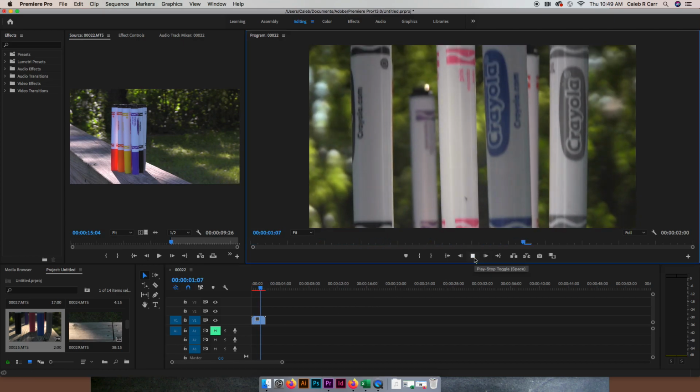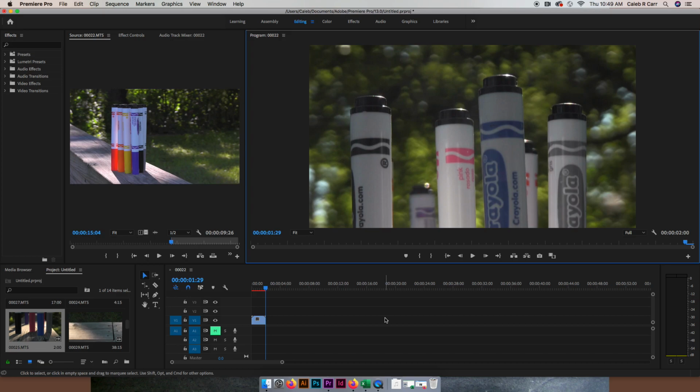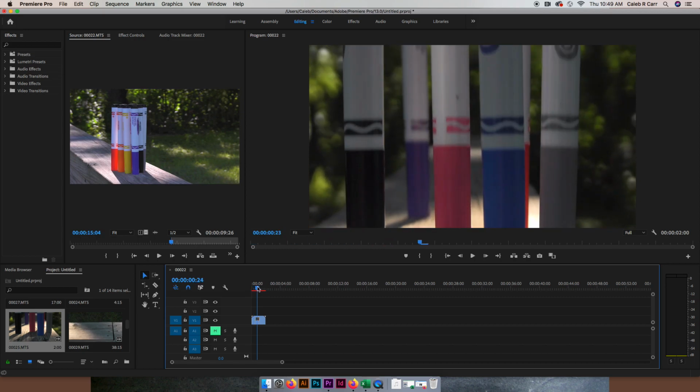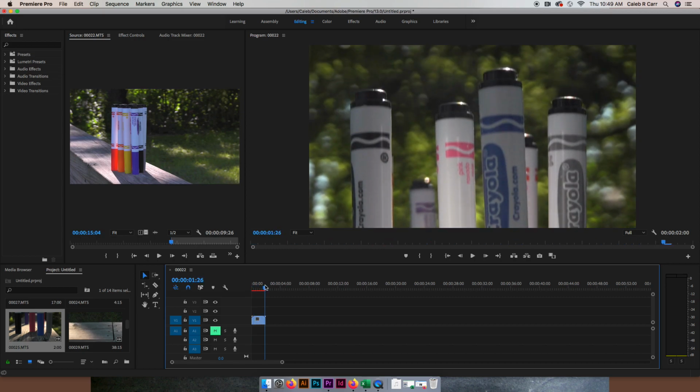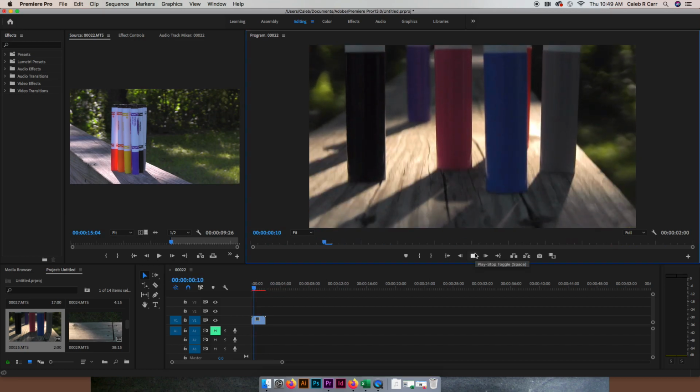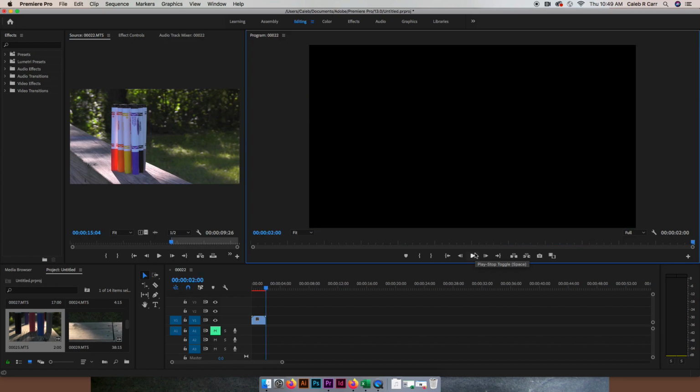And this is just a nice pan of these bowling pins. And I really like the way that this pan works, but I wish that I would have filmed it starting at the top and moving down to the bottom. And there's a way I can change that.